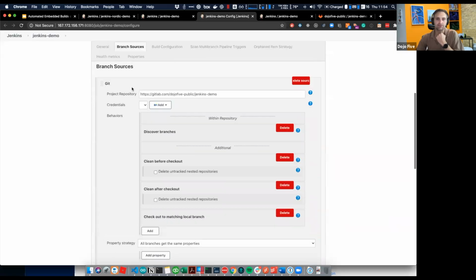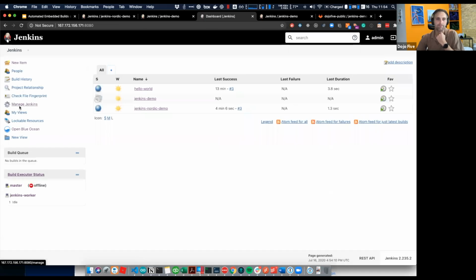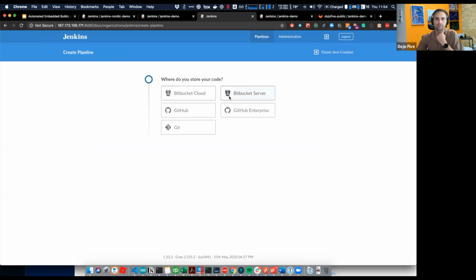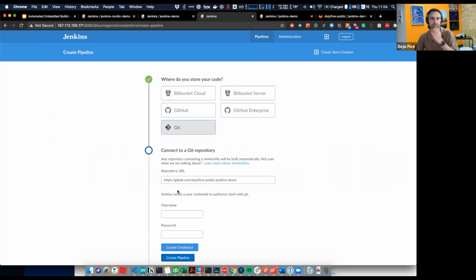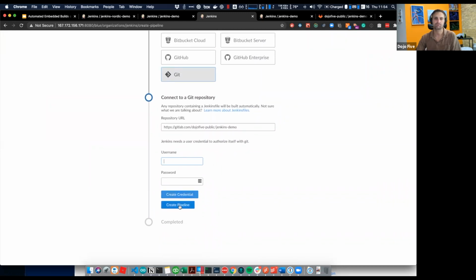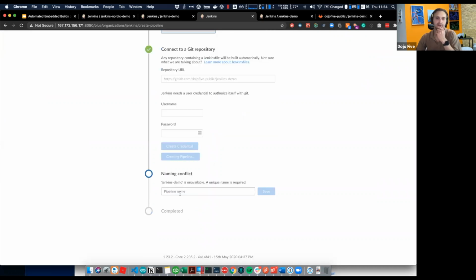Yeah, I'm not sure. Jenkins is not loving it. Let's try one more time and then we'll just wrap up. We'll do Git. We've got our repo, create a pipeline. This is a public repo, so I shouldn't need credentials. Create the pipeline. Oh, there we go. Naming conflict. Yep. Test demo Jenkins. Fine. And creating the pipeline.